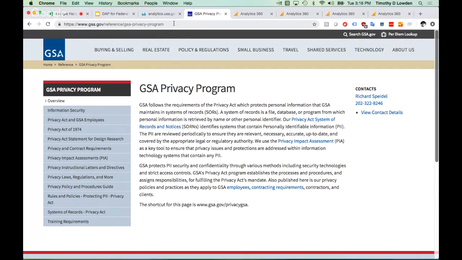So I'm going to use the example of GSA.gov. It's probably different at your site, but you can adjust the way we do the reports to make it work for your site. In this case, this is the privacy program section of the GSA site. You can see in the URL here, we've got gsa.gov/reference/GSA Privacy Program. And that's something that's consistent throughout all the different sections or the resources that they offer in this directory of the site.